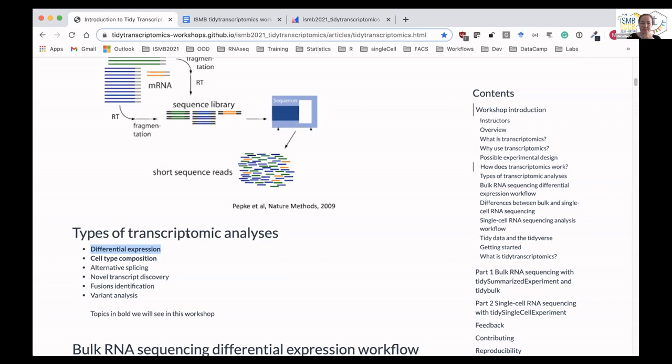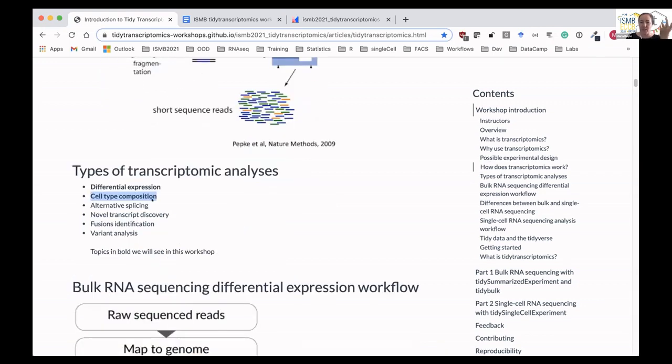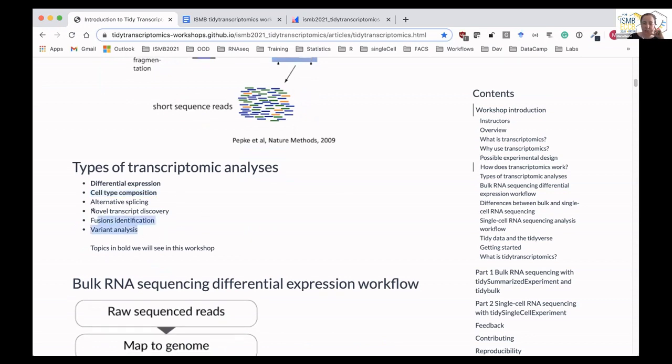Another type of analysis you can do is this cell type composition analysis, which we'll show you a bit in this workshop. That's where you can try and determine what cell types are present in your RNA sequencing sample. So you could measure, for example, the amount of different immune cells. Like, do you have more or less B cells, T cells, things like that in your 2 different groups? Okay, and then there's other types of analysis you can do, but we won't be covering them in this workshop.